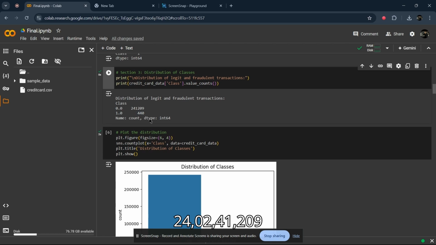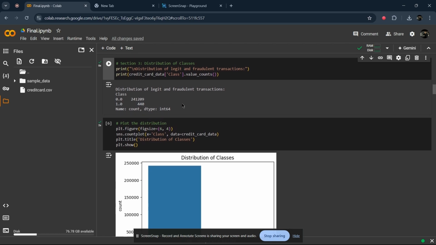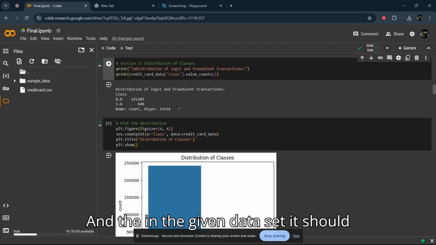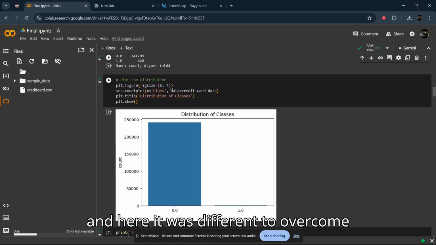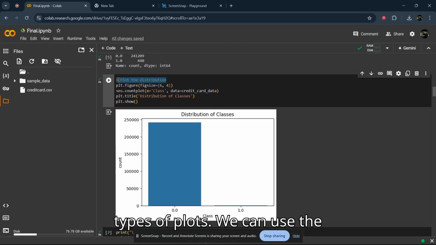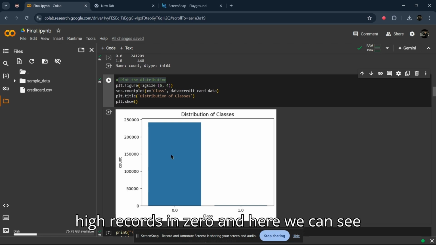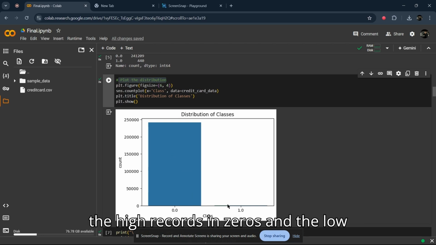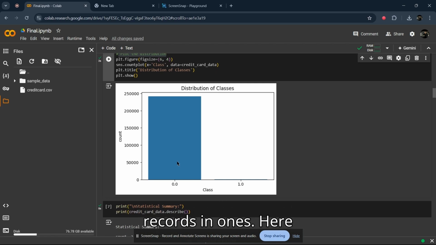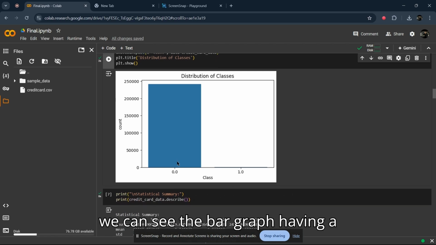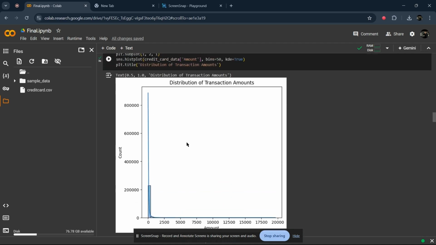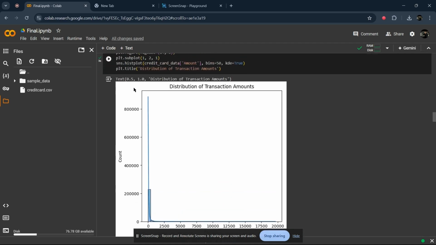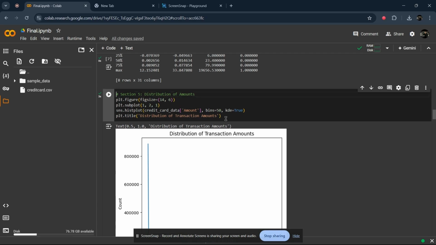In the given dataset it should have the same records for zeros and ones, and here it was different. To visualize this, here we can see the different types of plots. We can see the high records in zeros and the low records in ones. Here we can see the bar graph having a difference in it. And all these graphs are to visualize the difference between zeros and ones.